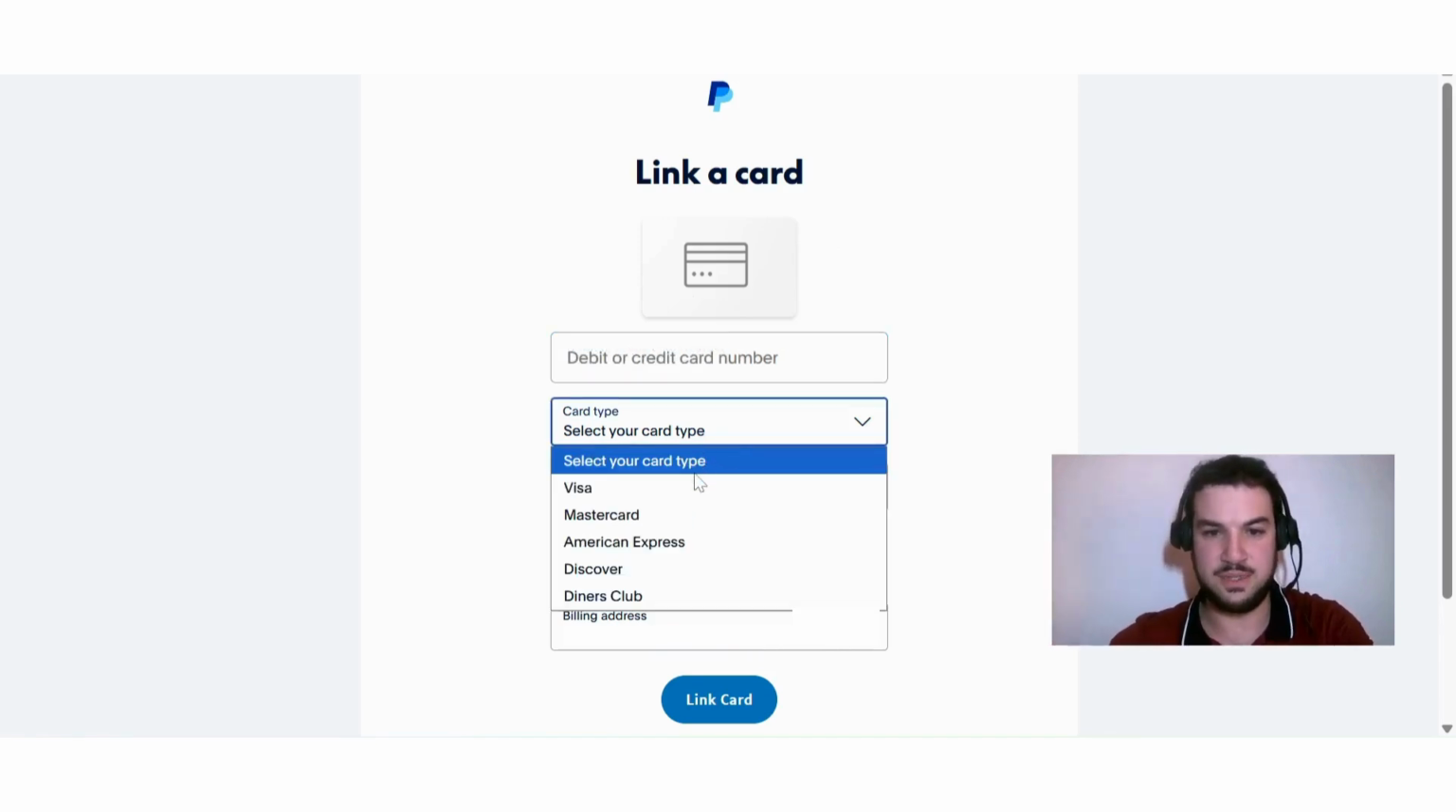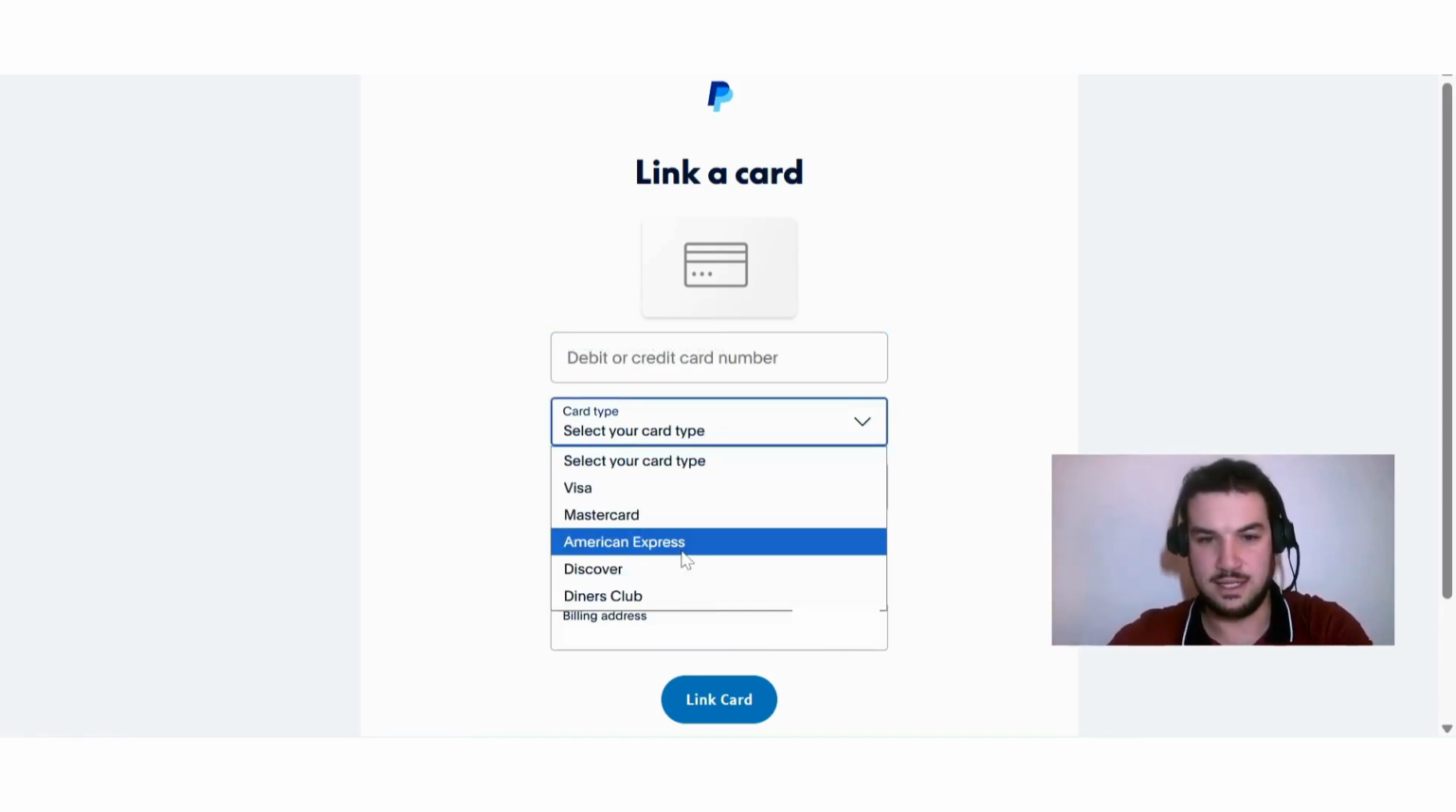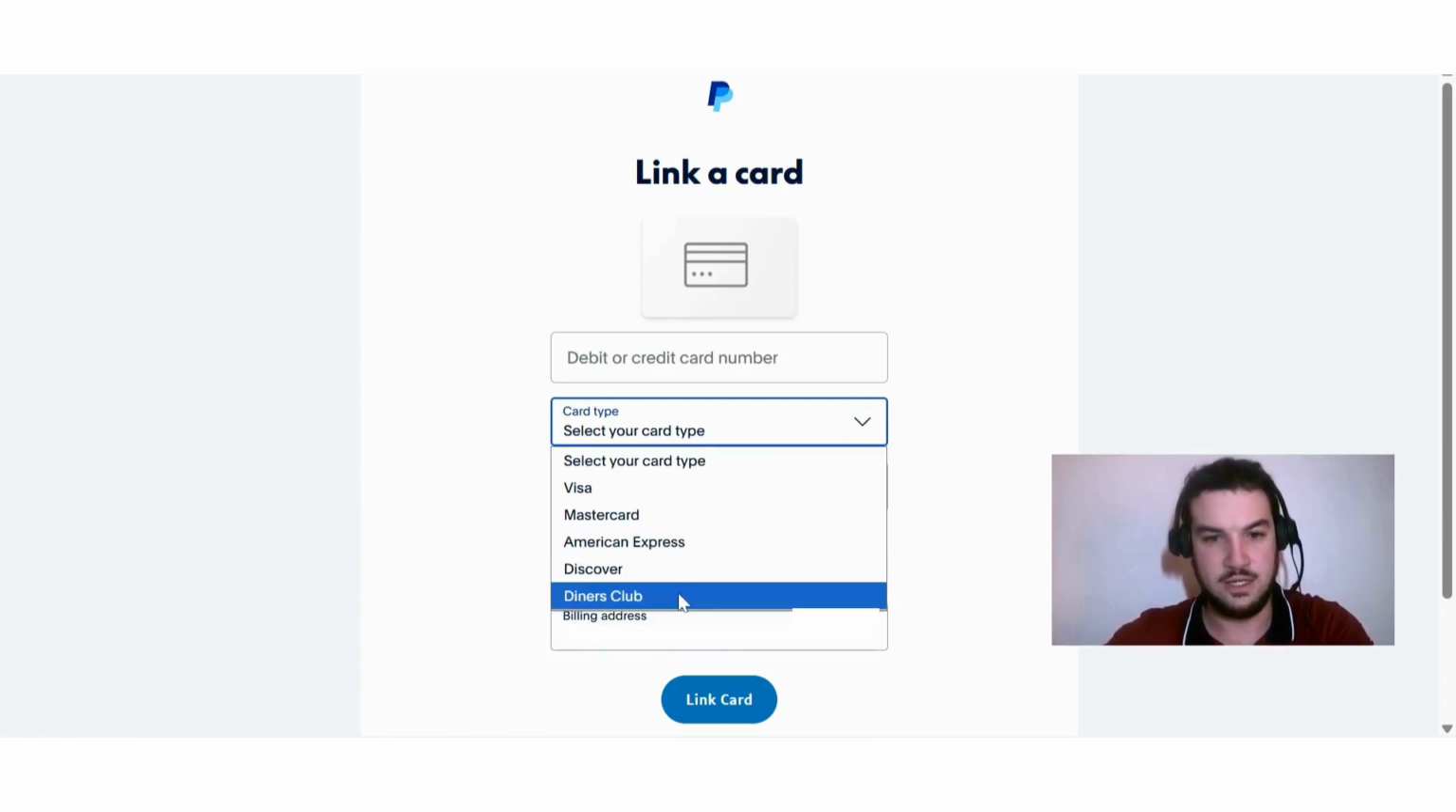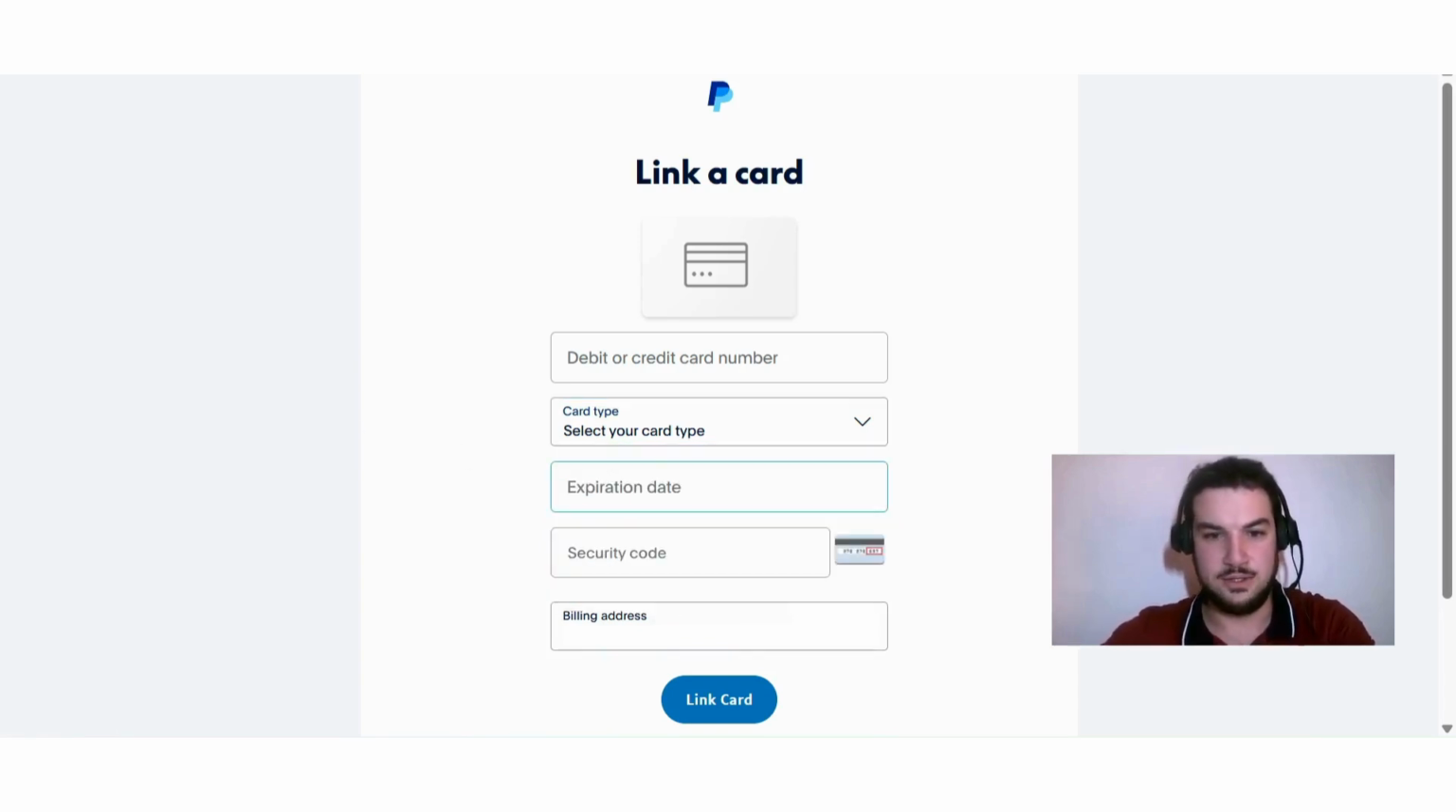Select your card type. Is it going to be a Visa, MasterCard, American Express, Discover, or Diners Club? You need to enter the expiration date as well as the security code that is on the back. And then you also need to select the billing address. This can be the one that you entered at the beginning, or you can add a new address. It all depends on you. And then you can just hit link card.